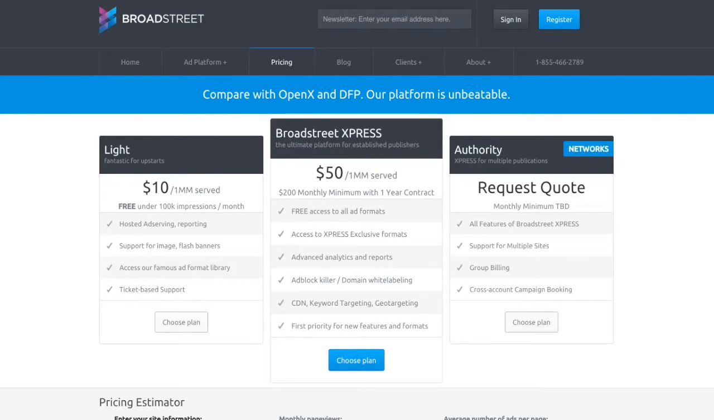This is a very quick and informal preview of Broadstreet Express, which you might have heard about in our newsletter, maybe via the Facebook group or at a conference over the past year. Broadstreet Express is a new tier that we're launching that includes some of the best features that Broadstreet will have going forward. As you can see, there's some new pricing to consider.